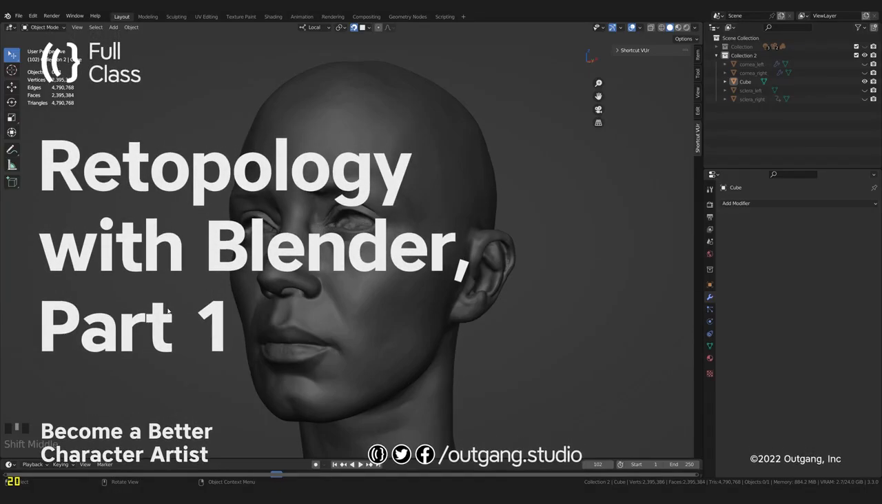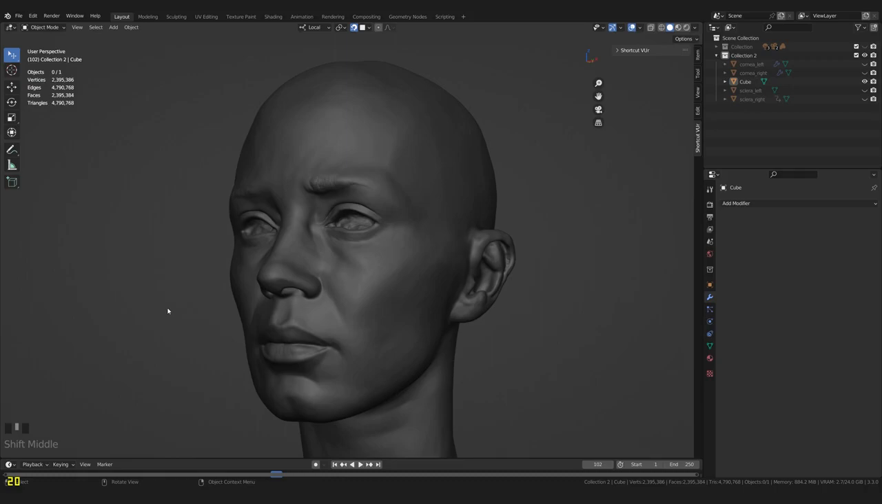Welcome to part 1 of our Retopology in Blender class. This first part covers all of the tools that you need to know to be able to do retopology and how to also start the retopology of a head. So how to get set up in Blender so that you can simply go to town and do your retopology.